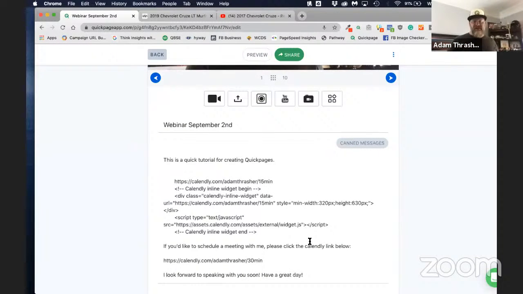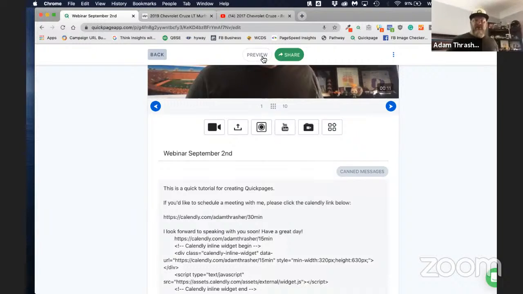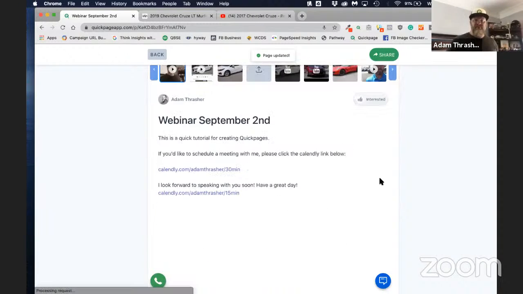One thing to keep in mind on those canned messages is it's going to put it at the bottom of the page. So if you type something in, like I've added my Quickpage or my Calendly integration here, if I want to move this up, just cut that and paste it. And then that way, when I go to preview the page, boom, click schedule a meeting with me, click the link below, boom. And then there's my calendar right there.